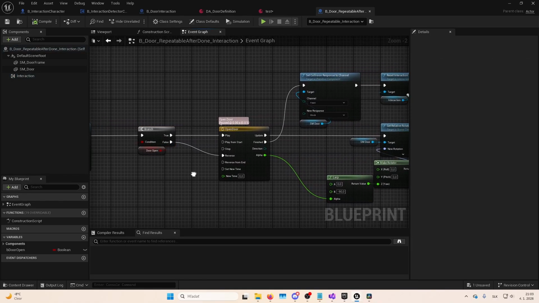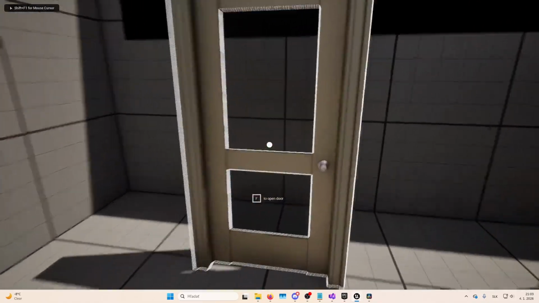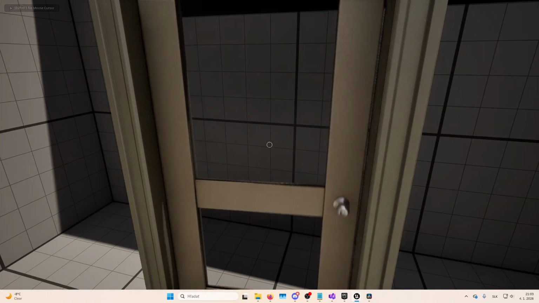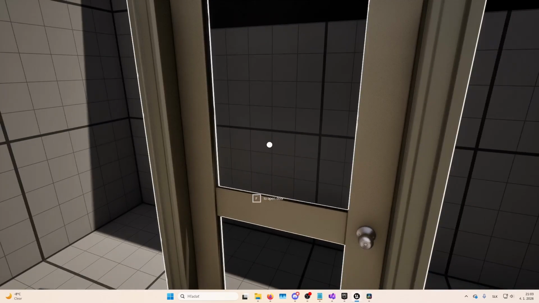then we are deciding if the door is open, we're gonna play the timeline component. If not, we're gonna play the reverse. However, on the finished, we are doing the reset interaction, meaning we can interact with the door again. And if you go in here, you can see that if I press the F key and the door opens, now I can interact with the door again, meaning I can close it.